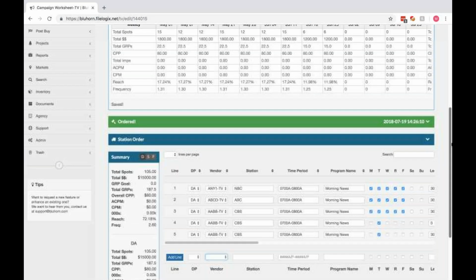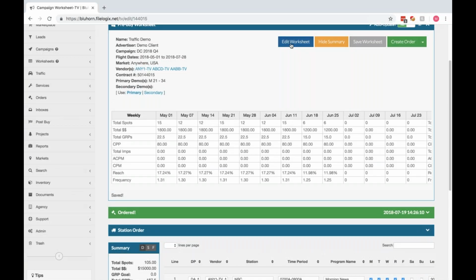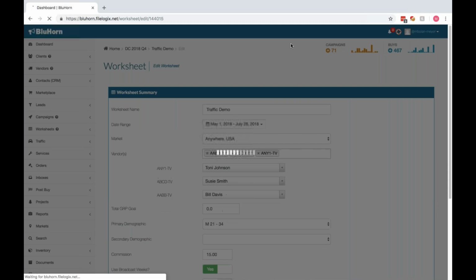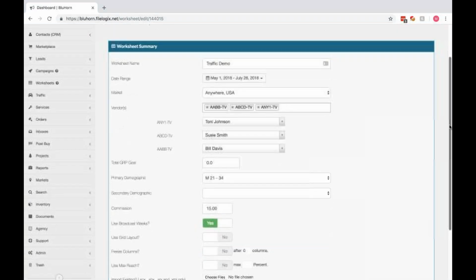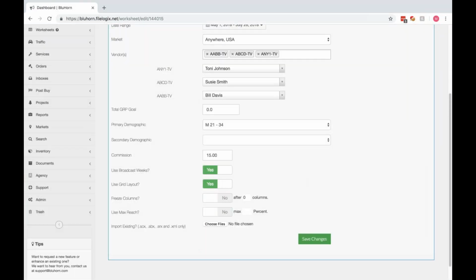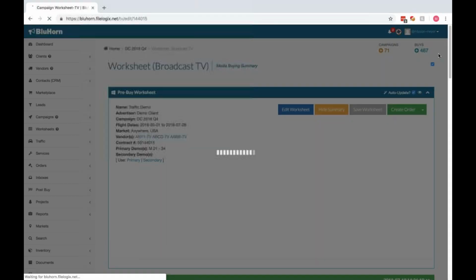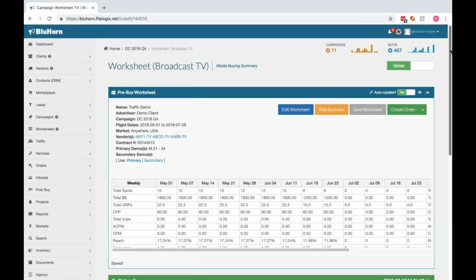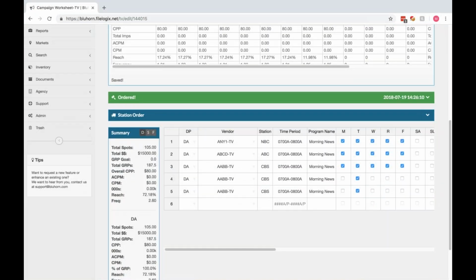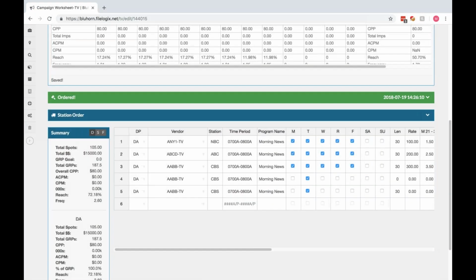To switch to our grid layout, you can access the Edit Worksheet button at the top, scroll down to Grid Layout, toggle to Yes, and hit Save Changes. This will change your worksheet, regardless of type, into our grid layout, which acts and looks a lot like a Google Sheet. I'm going to shrink the left-hand menu by using the caret to buy myself a little more real estate on screen.